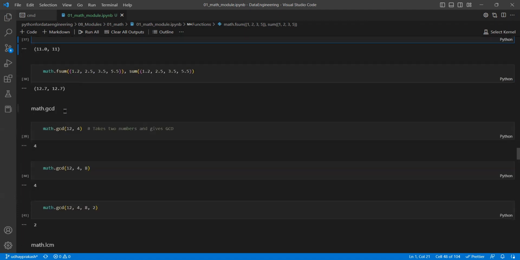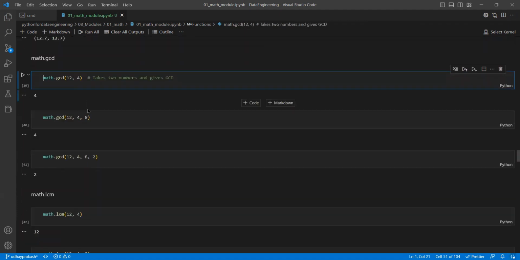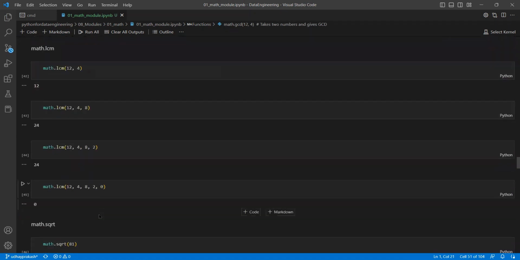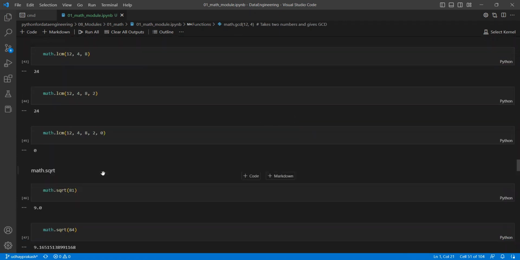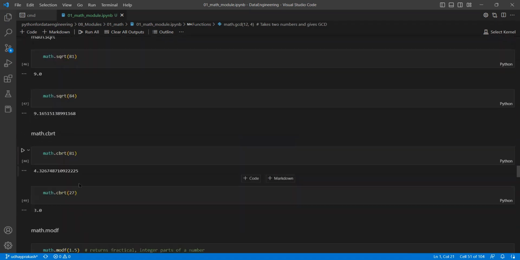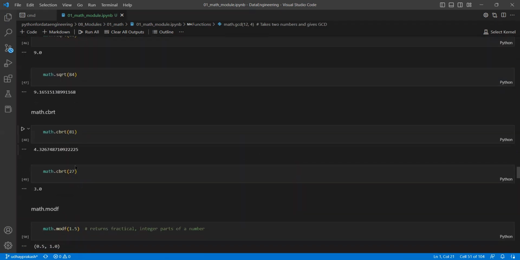That's it. Similarly, you have the GCD function, which I need not explain. GCD and LCM are there, so they introduced LCM also. If you give some numbers, you can pass all of them and get the least common multiple. And similarly, you have square root. And recently they introduced cube root also, so we can get the cube root too.